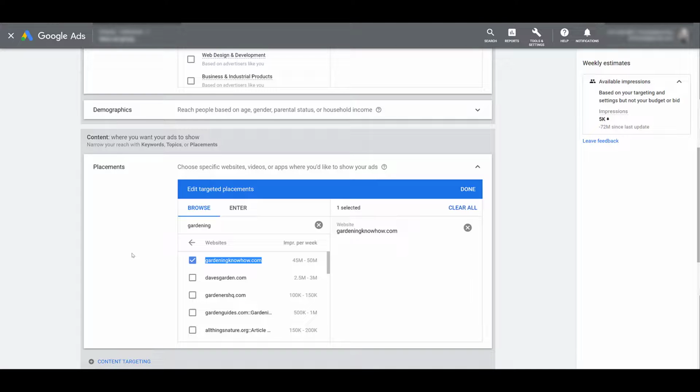If we look over to the weekly estimates on the right-hand side, before I started adding any placements, my available impressions was 72 million because I really didn't have any targeting at all for this ad group. But now since I have just one placement, we see the amount of weekly impressions drop to just 5K. And I'm fine with that because with a manual placement targeting campaign, I'm focused on finding the right user, not really spreading my reach as much as I can.